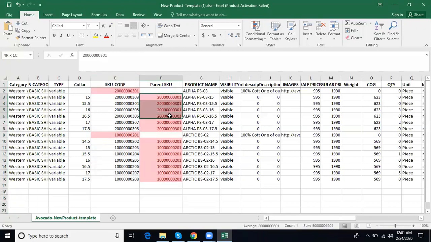Actually, this is basically showing the child SKUs, the variations of the parent product. This is not a duplicate.